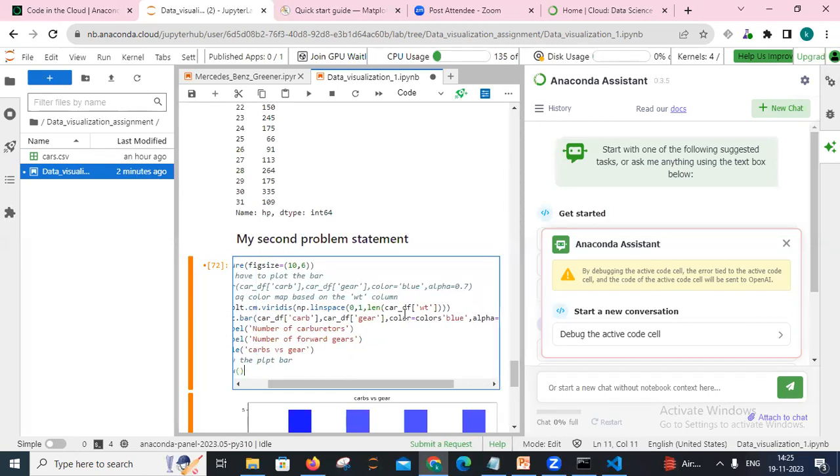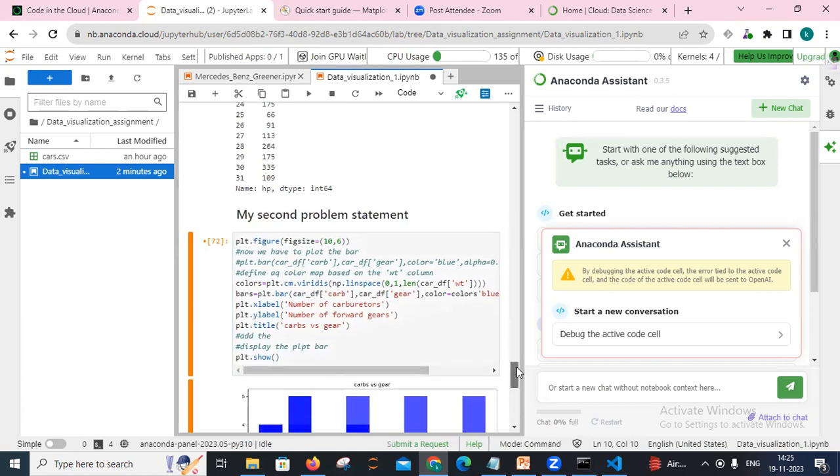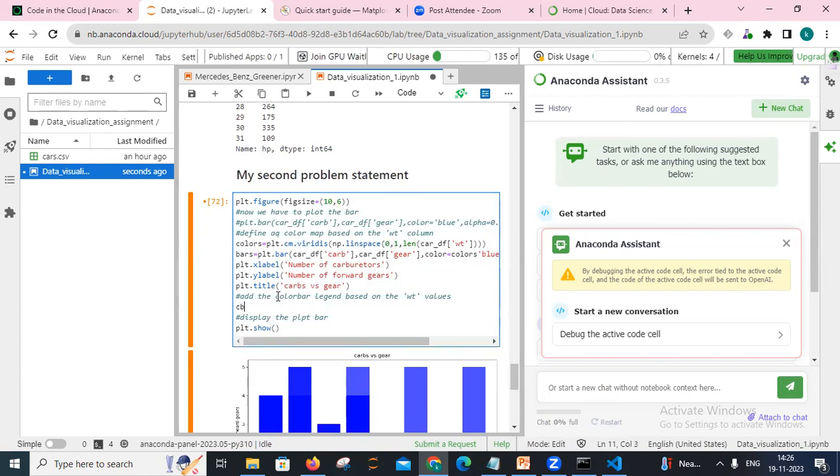And now we have to add the color bar. Legend I can add based on the WT value. Okay, for the color bar you can mention plt.colorbar. You have to take the color bar as legend.